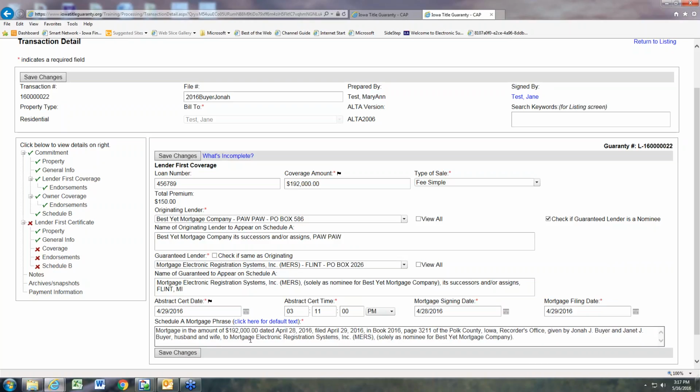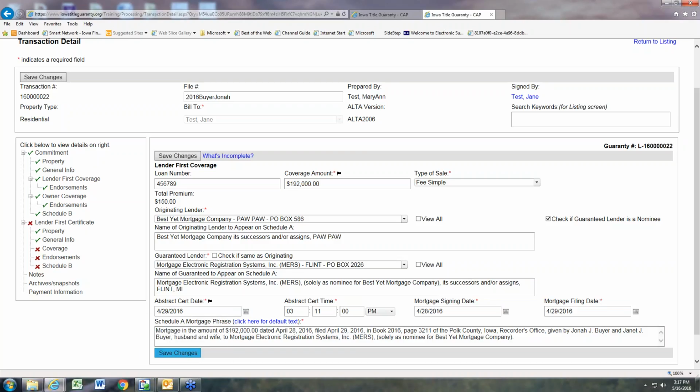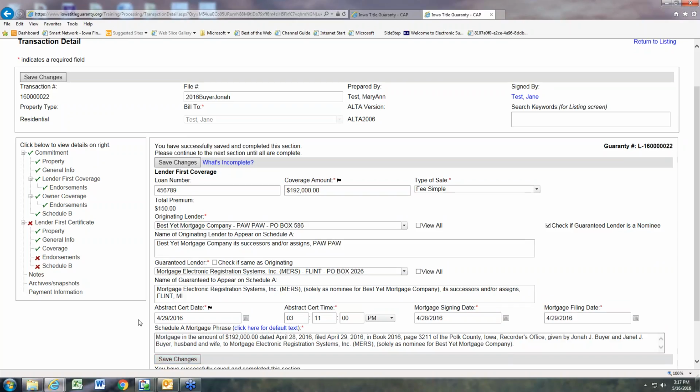Our system sees two borrowers and assumes they're husband and wife. So you'll want to always double check that the marital status shown in this paragraph matches how it's shown on the mortgage. And then click on Save Changes. And if all your fields are filled in, the coverage screen is turned to green and we can move on to the endorsement.